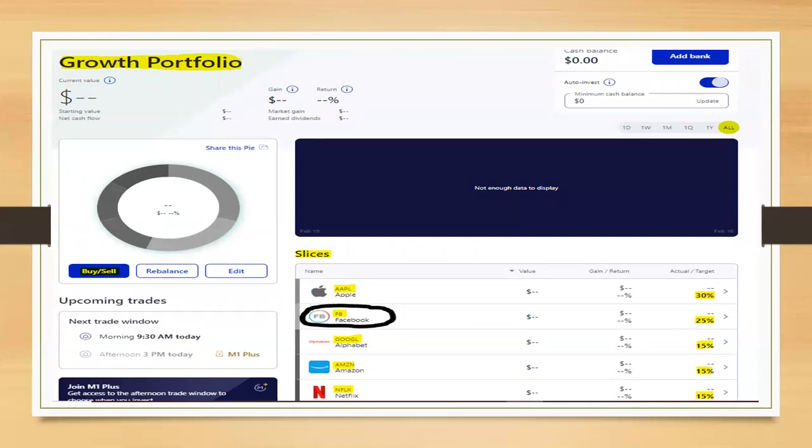This is a beautiful thing about M1 Finance. It does allow you to purchase fractional shares. So, as long as the amount that you are trying to purchase is $25 or more, they will allow you to do that. So, say you don't want to purchase all of the slices or all of the stocks inside of this growth portfolio. You only want to purchase Facebook.